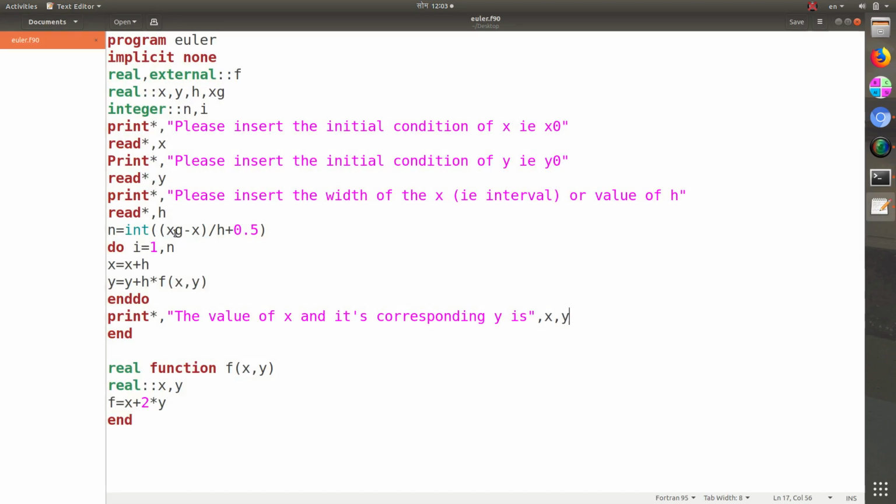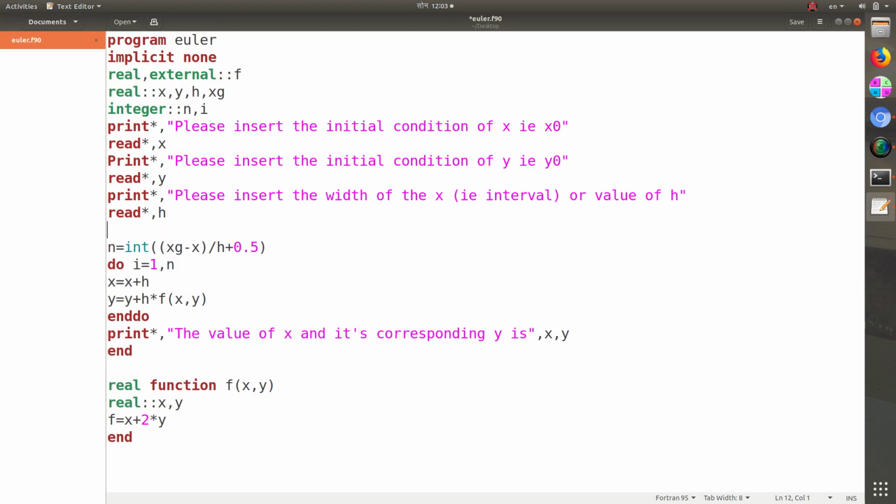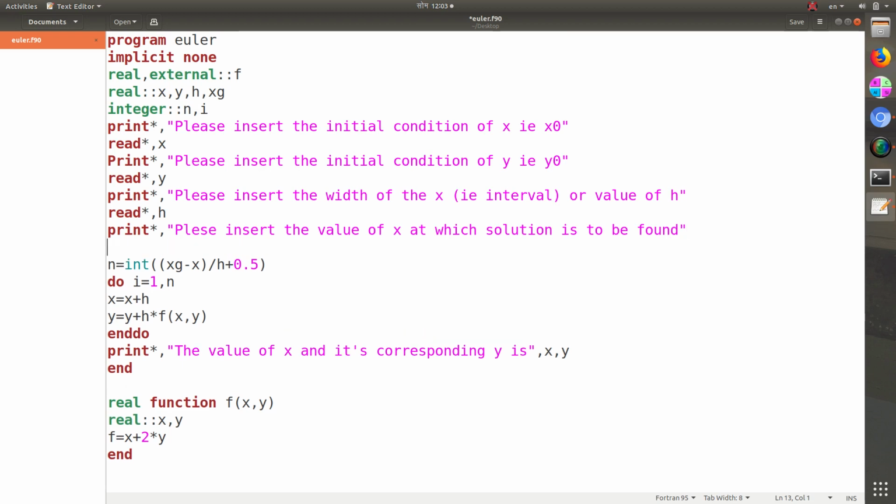Sorry, I missed one. We have not given this yaxz. We defined it, but we have not given that. So to do that, same format again. Please insert the value of x at which the solution is to be found. This is what the computer displays on the screen, and the computer needs to read it. To read that we have defined yaxz over here.